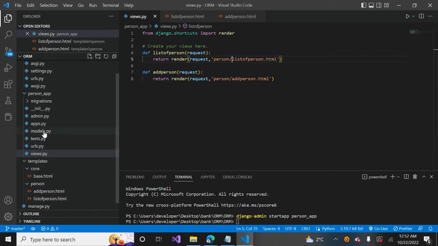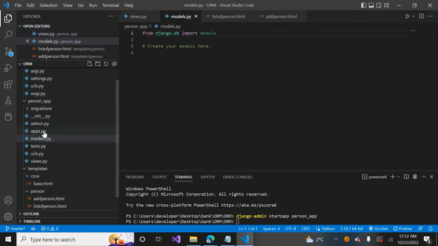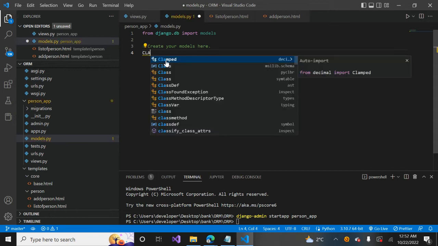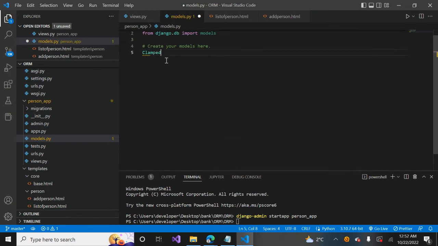So now let's work on our models inside person_app. Okay, let's create a class, models.Model. So on our person class, I'm gonna add first name, last name, date of birth, and email.